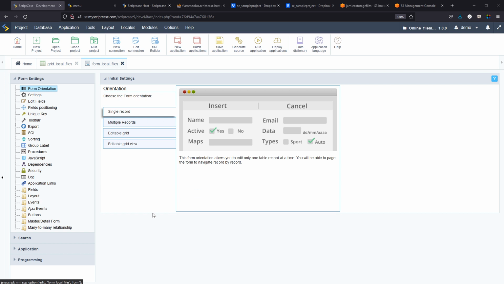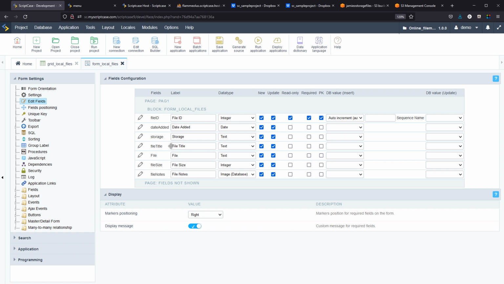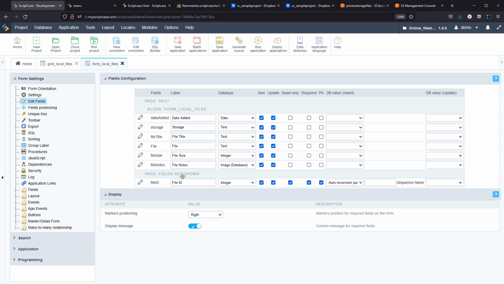So here within the form application, I'll start off by coming here to edit fields, and then on edit fields, we can make adjustments to the fields, where they are positioned and so forth. So here I'm going to drag the file ID and bring it to the bottom here, so it's not shown. So as it says here, page field not shown, and then also the notes. So we don't want, well, we want that actually displayed, not displayed in the grid, but we want that here. So I'll leave that there for now, and I will want to adjust them around a little.